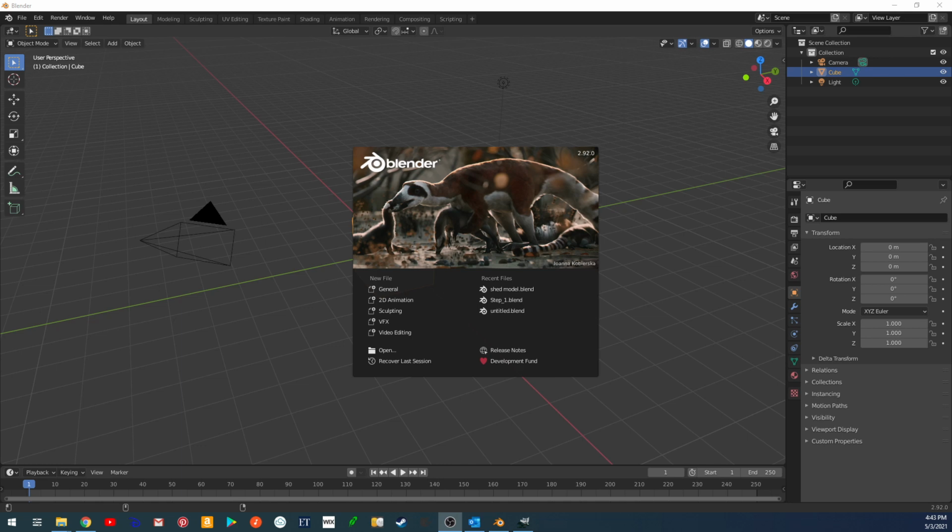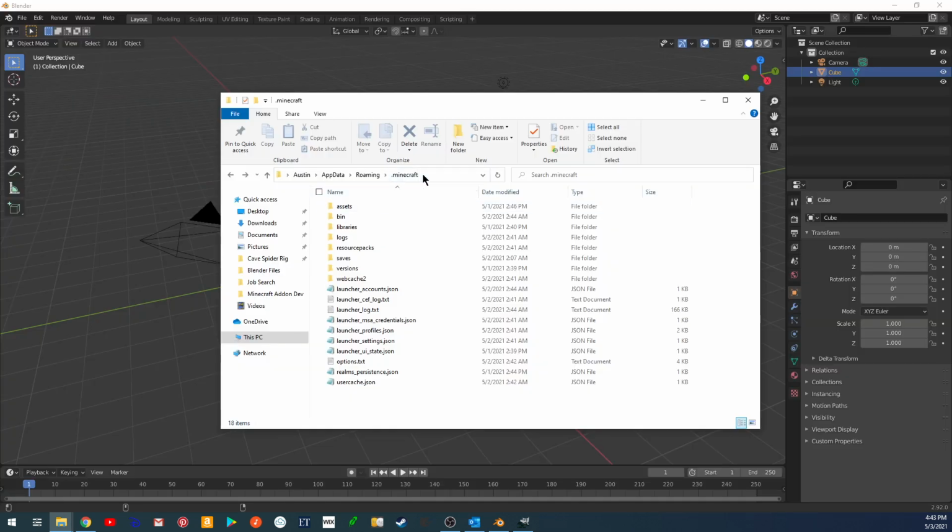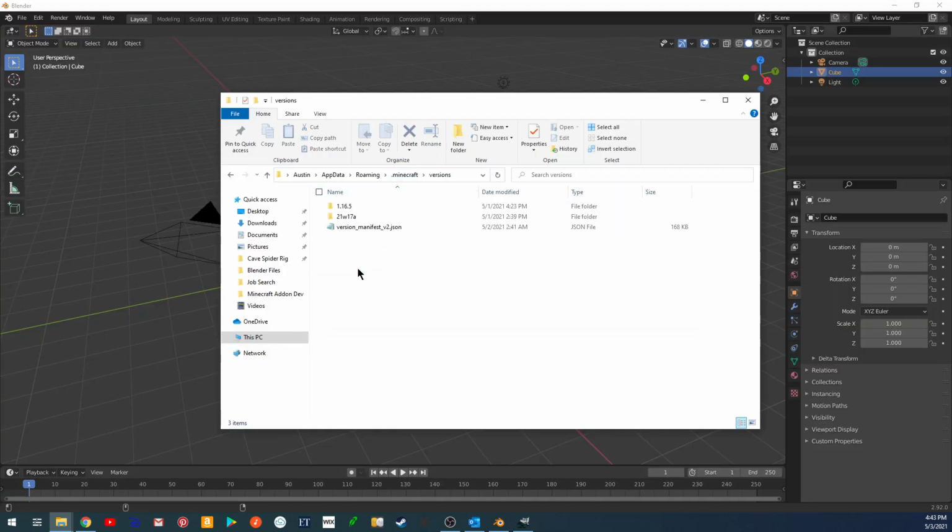Specifically, I'll be doing the cave spider. The first thing I'm going to do is get the texture. I've navigated to my Minecraft directory. I'm going to go into versions. I'll open up any version that the mob is in.